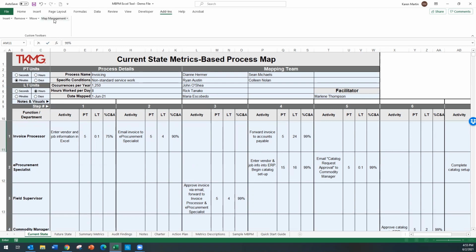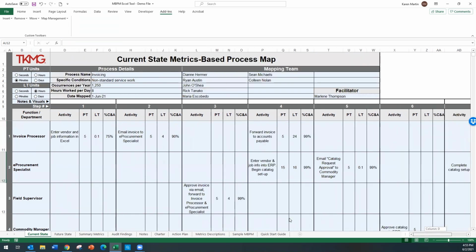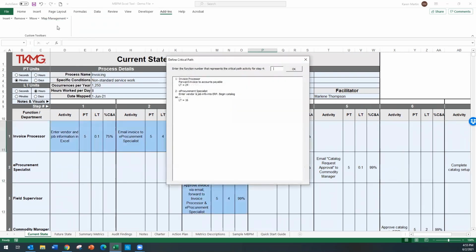So in order to do that, we go up to map management and we define the critical path, and it's going to... it's not defining. What is wrong? Oh, we're still in an active cell. Let's get out of that. Okay, there we go. So map management defines a critical path. And we have a choice now. Do we accept the invoice processor's activity or the e-procurement specialist? We have lead time of 24 hours and 16 hours. So we're going to take 24 because it's the longest. We'll say okay to that.